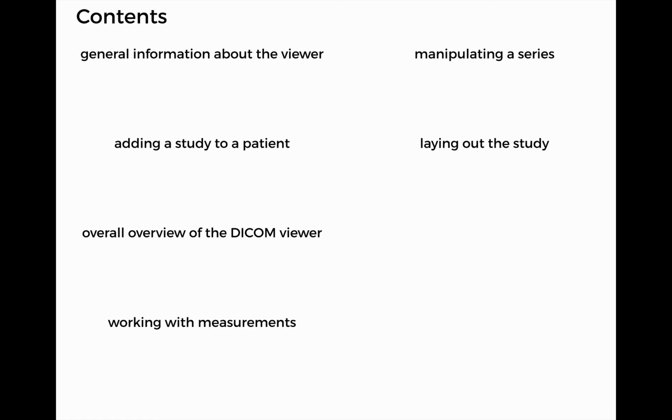Next, we'll look at how we can lay out the different series within a study. After that, we'll understand how we can compare studies of a same patient. And finally, we'll have a look at the digital pathology viewer.